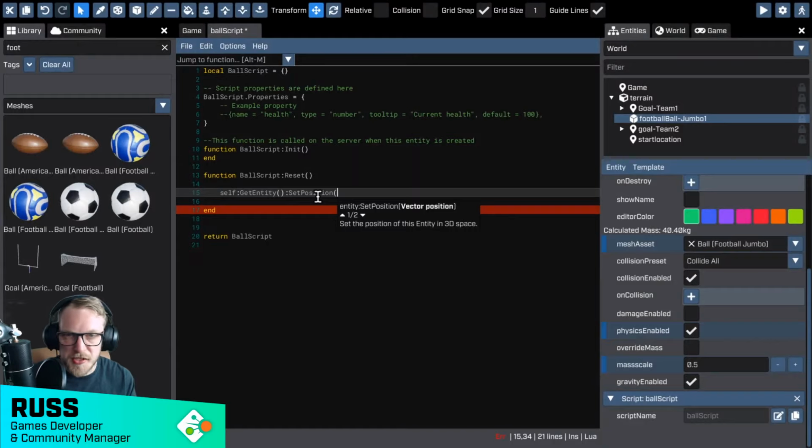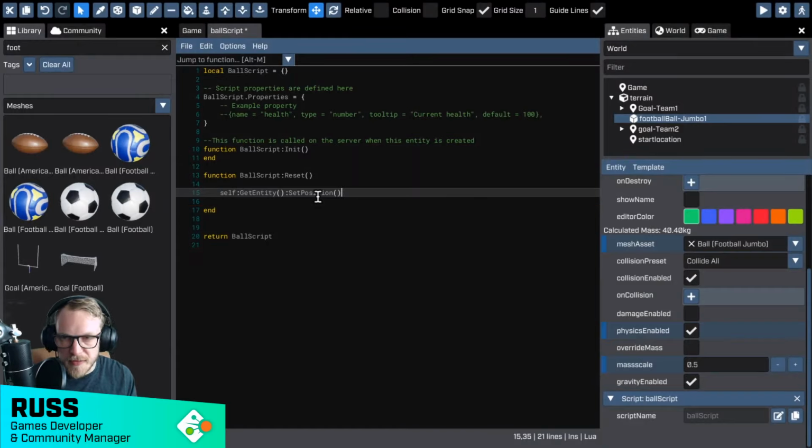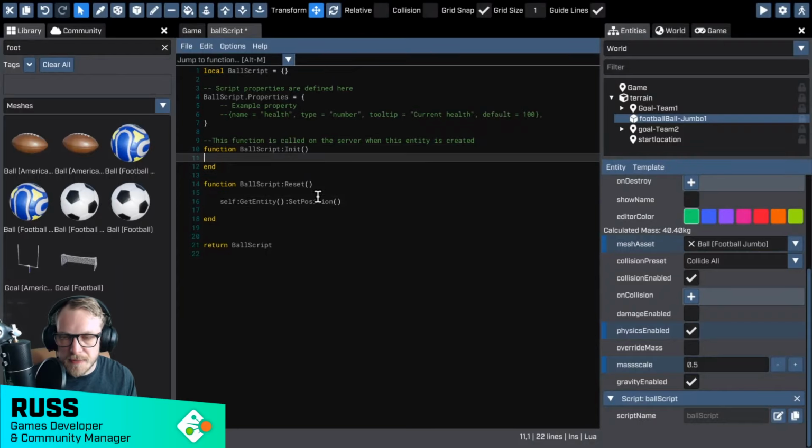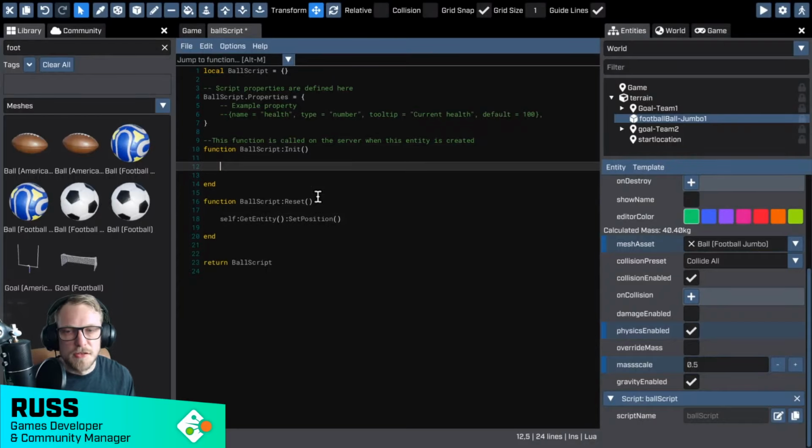So what we want this position to be is where the ball started from. In order to capture that, let's look at our init function. What we're going to want to do here is capture when the ball was created, what position in 3D space it started from. In this case, we want to assign this to a variable.